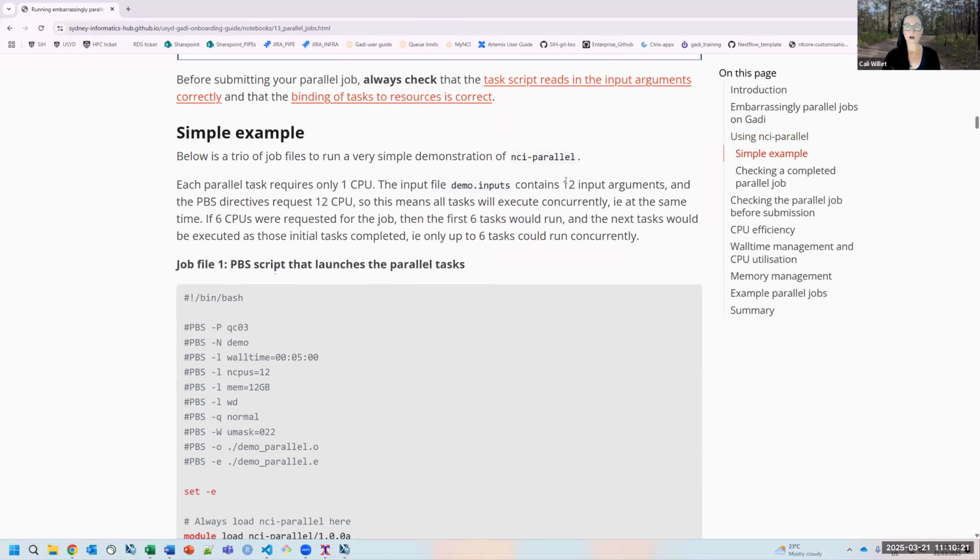And in this example, there are 12 input arguments, and each task is going to run on one CPU, and the job is requesting 12 CPUs in total. So it's going to run all single CPU tasks at the same time, or in other words, concurrently. If this requested 6 CPUs for the job, only 6 of these tasks could run at once. So the first 6 in the list would run, and then when they completed, the next 6 in the list would run.